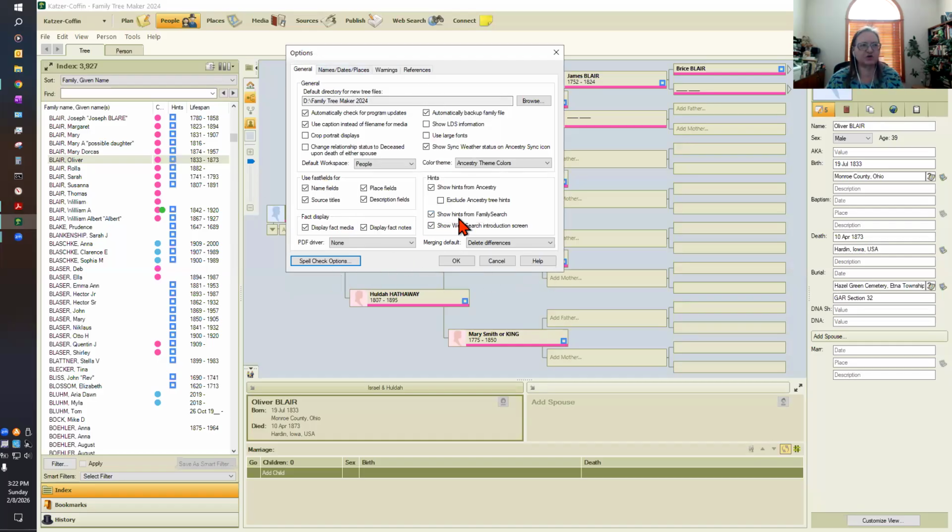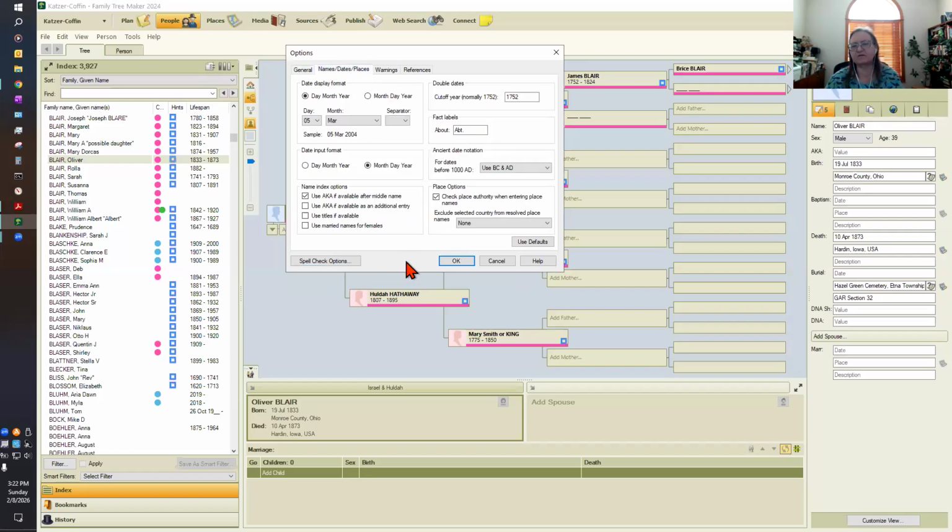So that's the general tab. If we go over to names, dates, and places, this is where you can set some of the default options. So you can say, I want my dates to be displayed day, month, year, or I can do month, day, year. And it will give you an example. So if I switch this, you can see that it will display as month, day, year with a comma, as opposed to day, month, year without a comma. So it just shows you what the difference is. Okay.